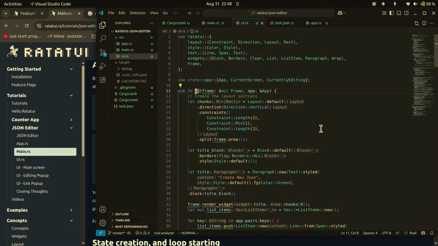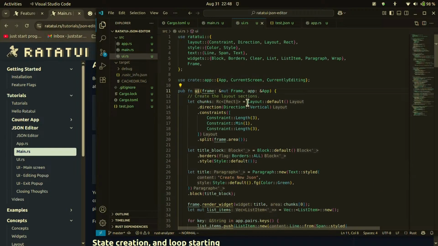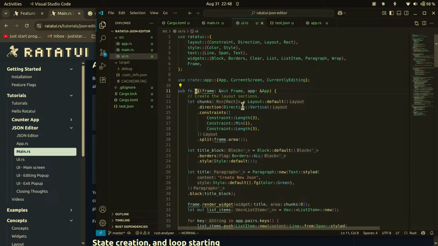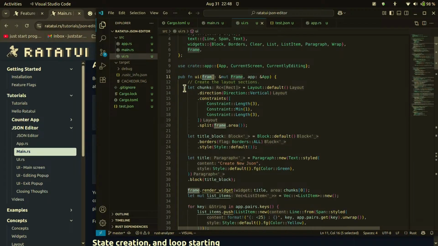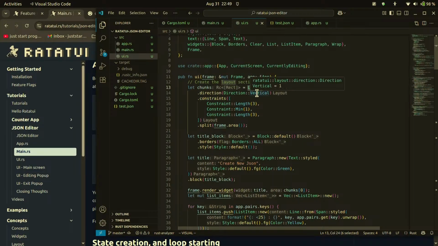Let's click on ui. ui is inside ui.rs. So this is where all of the layout and the widgets are being rendered. So you have frame, of course you need a frame, and then the app. So frame, how is the frame being used? We have layout. Okay, so layout, and then you have vertical.